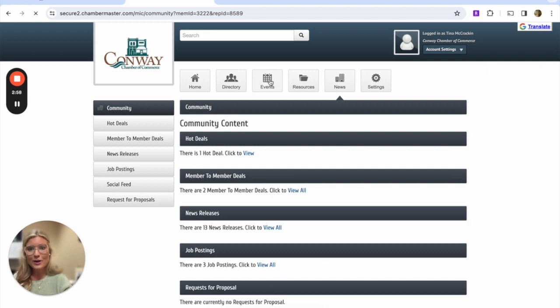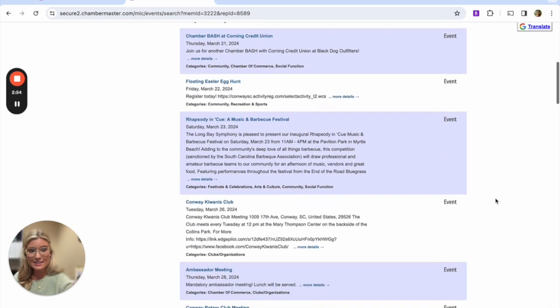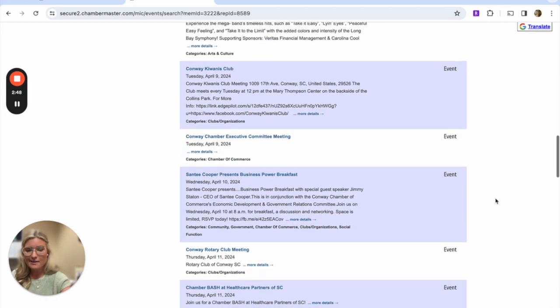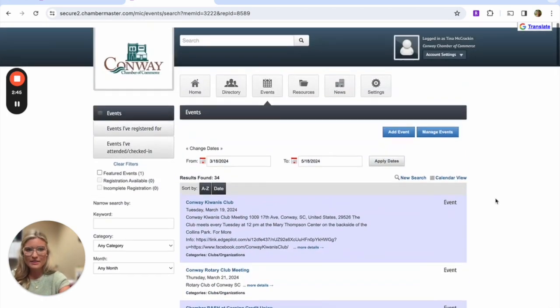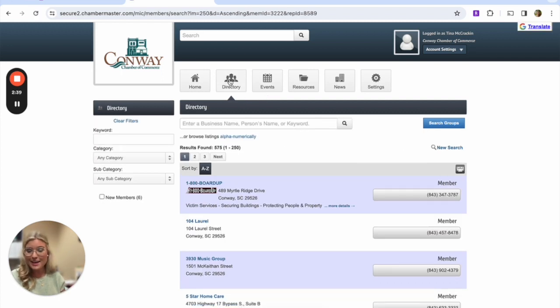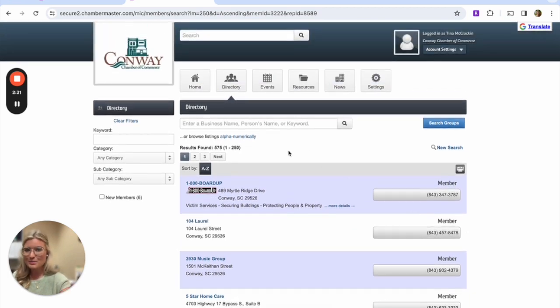Next is going to be our events tab. This is where you can see all the events that all these businesses and chamber members have going on, and even the chamber's events themselves. It goes out about 2 months in advance so that you have the opportunity to put those on your calendar. We also have a member directory if you're ever looking for a specific business to get connected with. That's going to be here. This has everyone in alphabetical order, so it should be pretty simple and easy to find them.